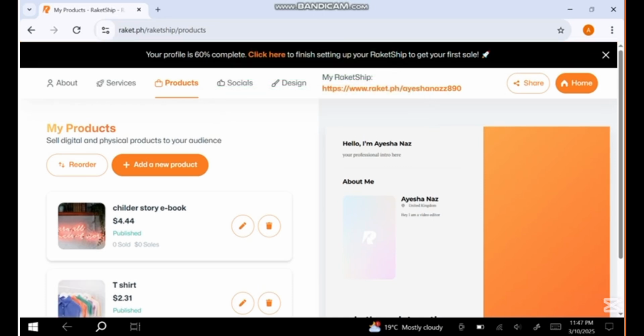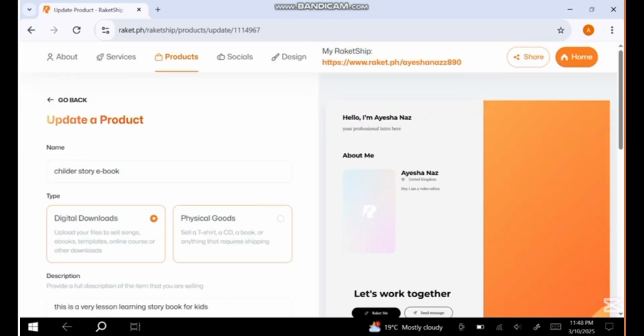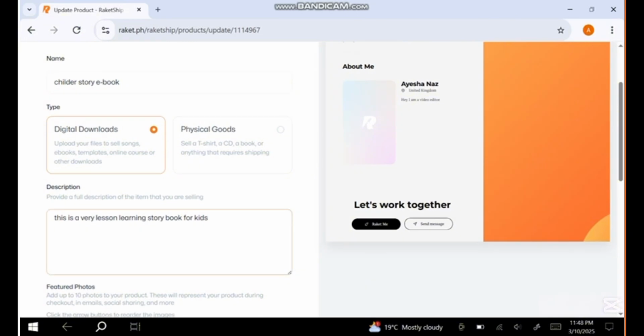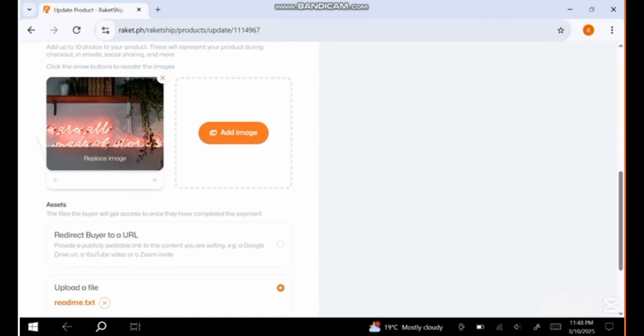Now here you can see both these products. Basically one is digital and one is physical. These t-shirts are physical and this ebook is digital. Now I will show you how you can create one. Here you can see that you have to write your name, and then you have to choose digital, and then you have to write a description and add a photo.